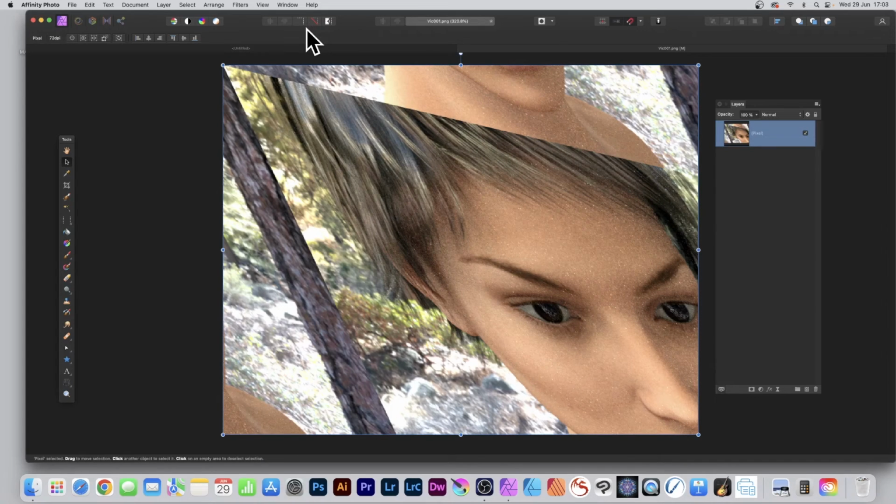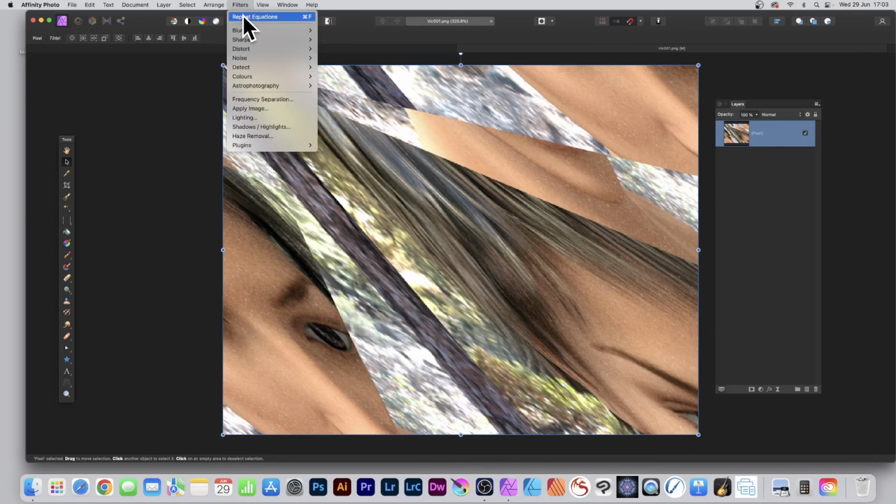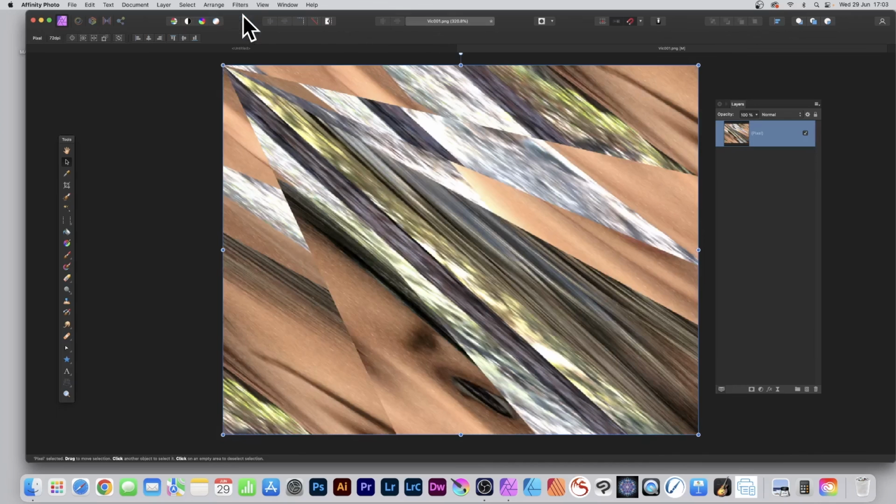You can also apply the shear again. Just go to Filters and Repeat Equations, and that will apply again with the same settings, and again, and so on and so on.